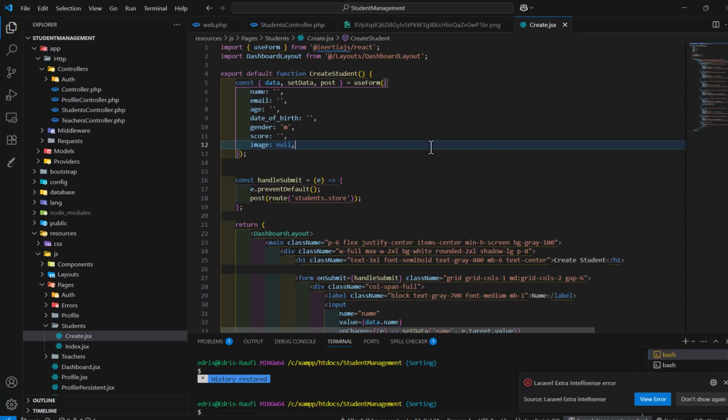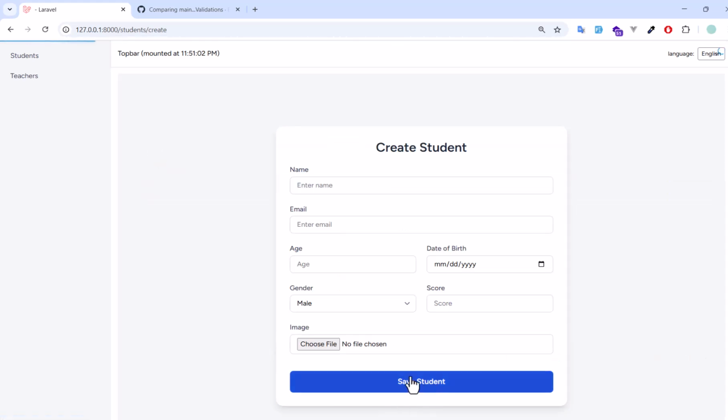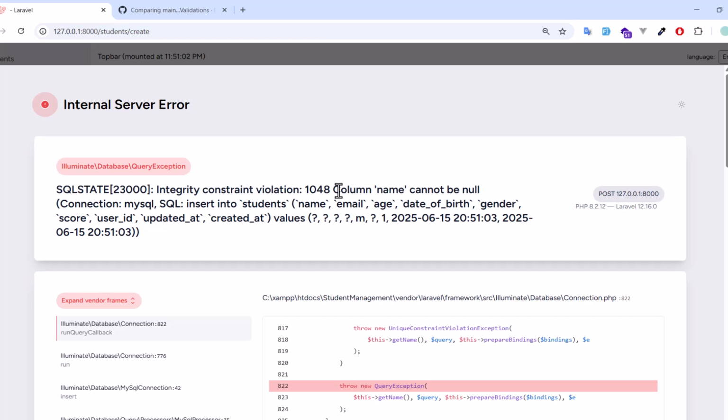Now, let's go and add some validations, because if I go to my form right now and click save, it will give me an error. To prevent this error, we will create a validation. So the user should add the required field.